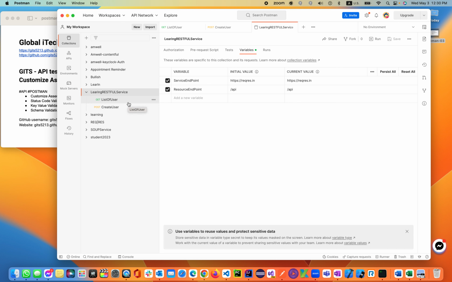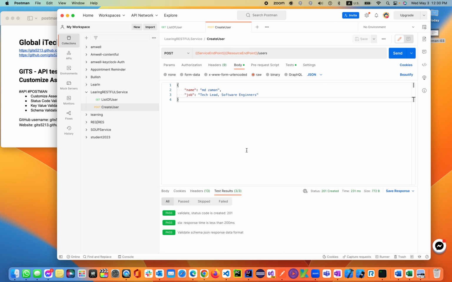Hope it is helpful for you. In the next lecture, we'll be seeing more in-depth features of Postman: how to execute and send requests, get the response, and execute in a more optimized way.